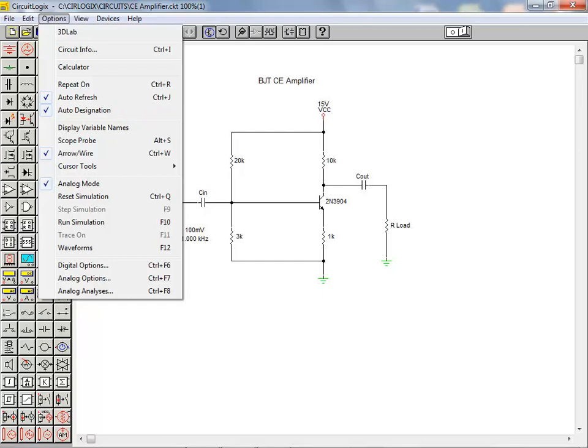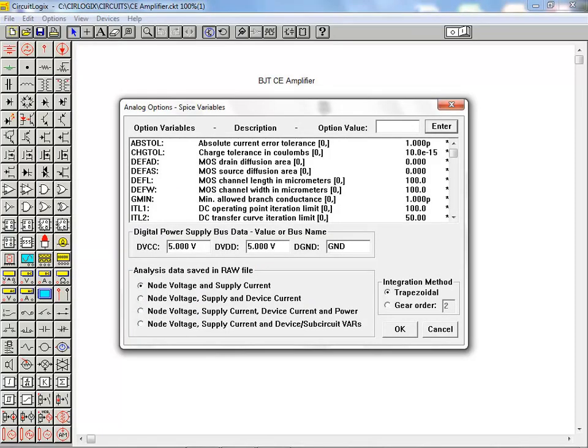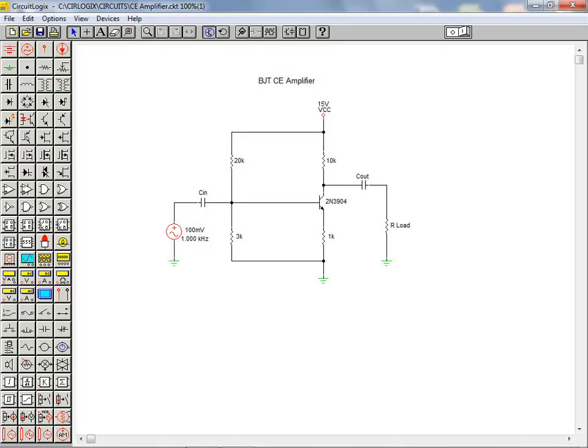Next, we'll define what type of data we want to collect during the simulation by selecting the Analog Options item to bring up the Spice Variables dialog box. This dialog box allows the user access to the advanced simulation settings. In addition, there's a section allowing the user to define what type of data to collect during the simulation. The default setting collects node voltages and supply currents. Now we'll take a look at some of the analysis options available.